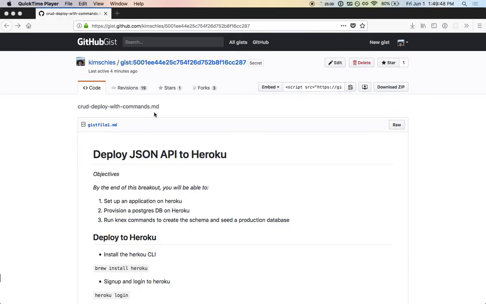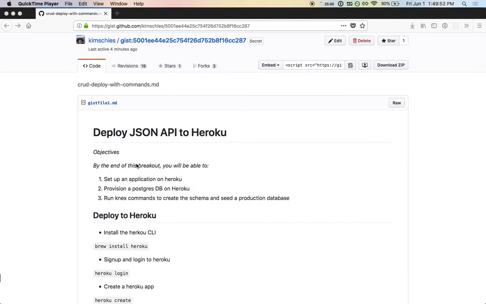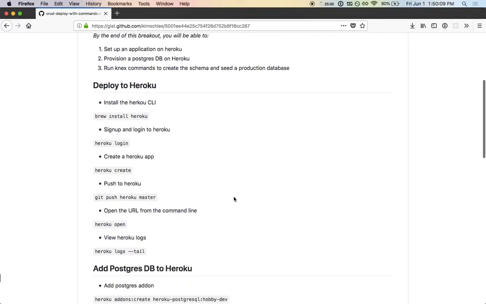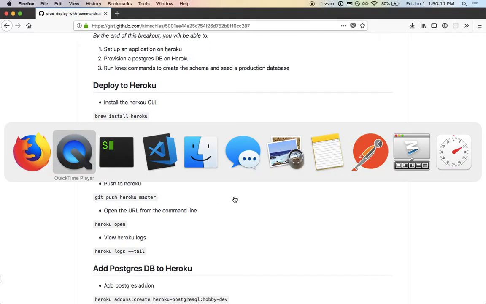So I have a link to this gist in the notes for the video. If you'd like to open that up and follow along, please go ahead. So the first thing I want to do is set up and deploy just my application to Heroku. And the first couple of steps I already have taken care of. I've installed the Heroku command line tool. I've also logged into Heroku. So I'm going to hop right into step three, which is to create a Heroku app.